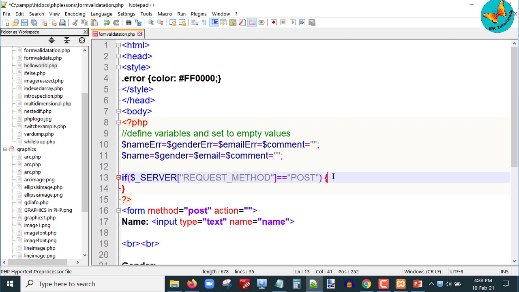So I'll write here if, then inside the bracket I'll write $_SERVER, and inside it within the square brackets I'll write request underscore method, then double equals to sign, and I will write here post method. So I have already set the method is equals to post in the HTML tag. So I am just checking here whether the values retrieved are by using the post method or not. Then if this condition is true, then what I want to do next is that I am just going to check whether each of the field is filled or not.